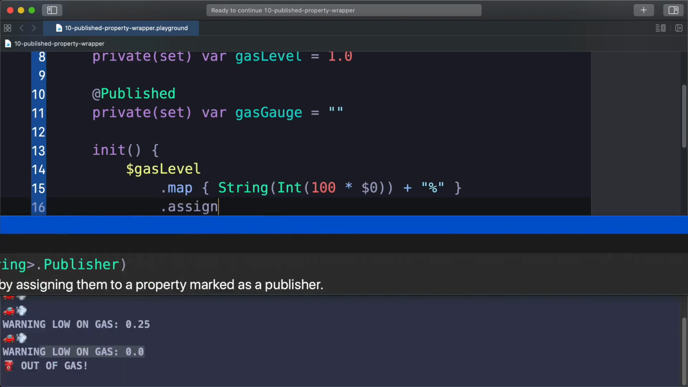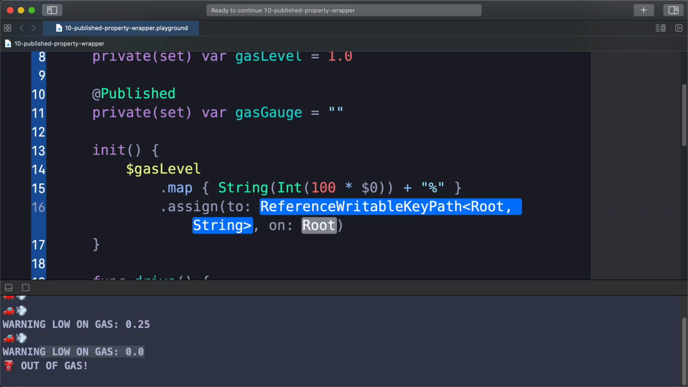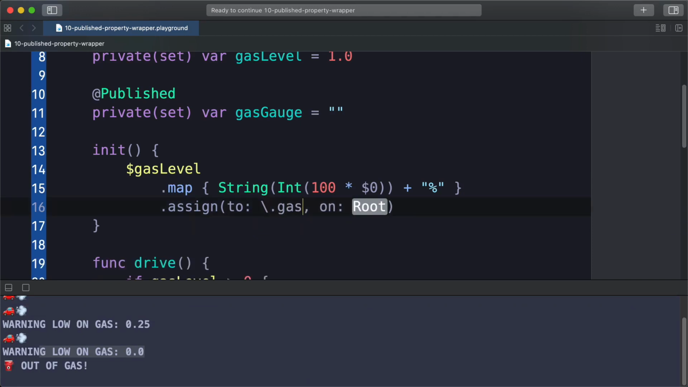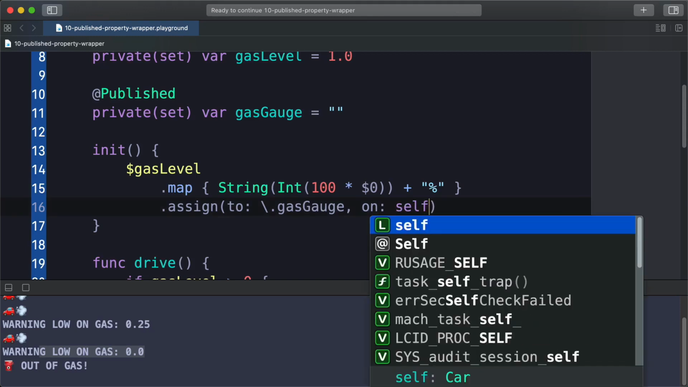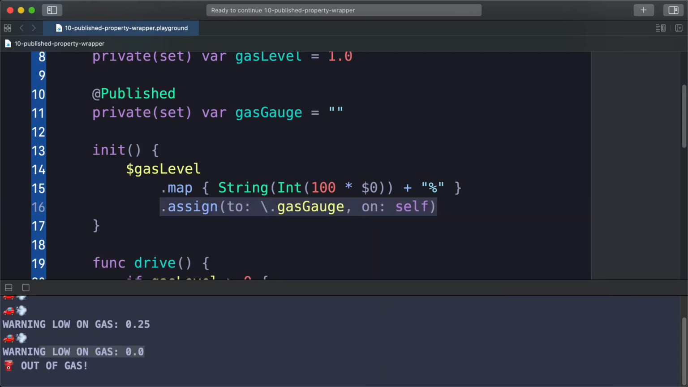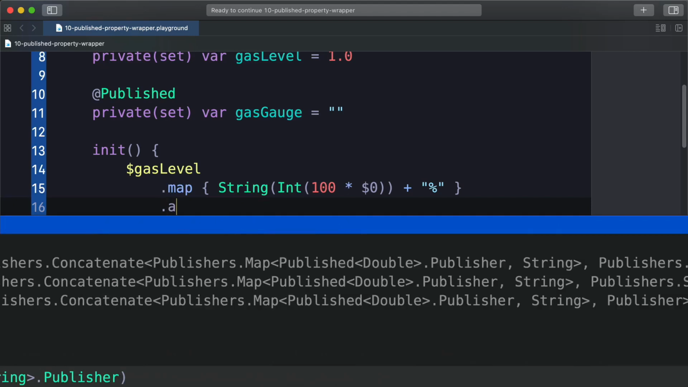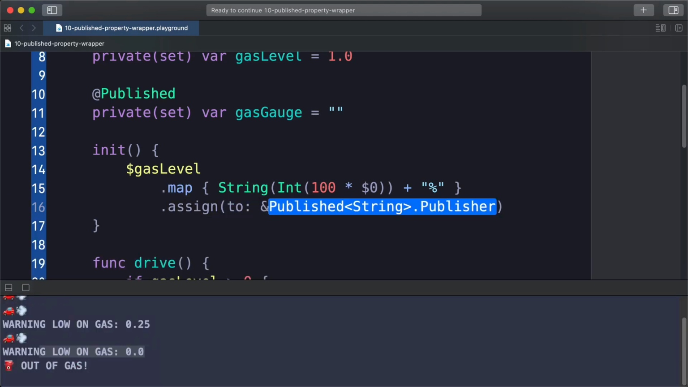And of course, there's also assign(to:on:), which would allow you to say gasGauge like this, and then assign to that on self. This is another option. Both of those options would require you to save the AnyCancellable somewhere, so the subscription would stay alive. But with the Published property wrapper, there's also assign(to:) with the address of a Published property wrapper's publisher. And so here I have to type ampersand $gasGauge.